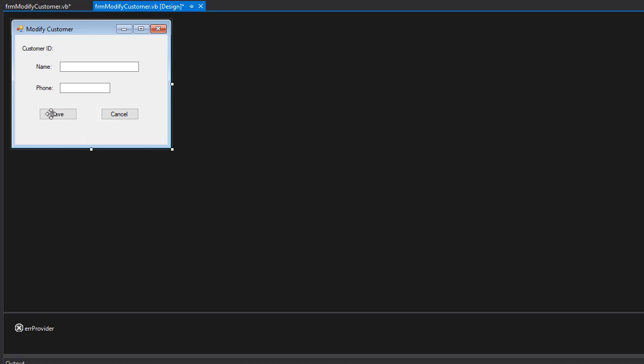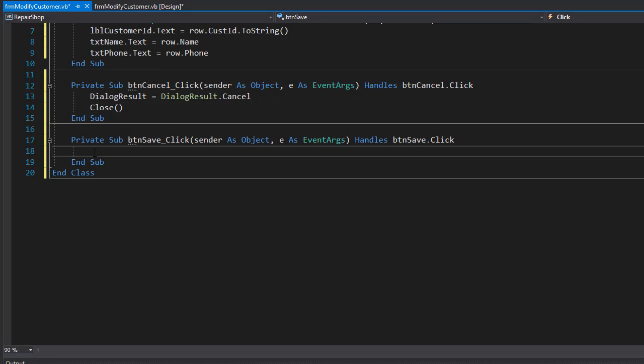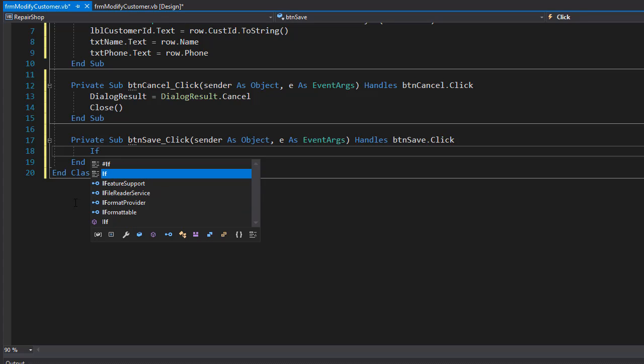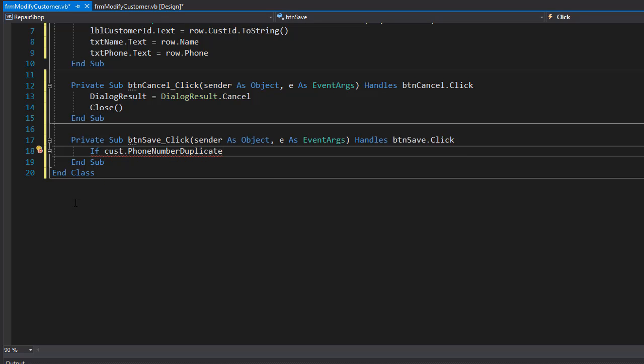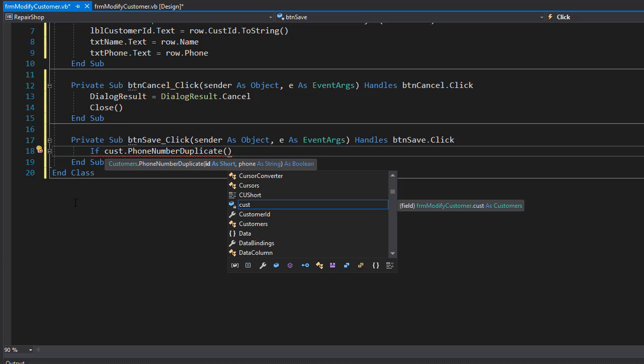So let's double click the save button, and here when the user clicks this button we will save the modified record into the database. And just like when we add a new customer, first we need to verify that the user is not trying to enter a duplicate phone number. So we'll do an if statement, go to our customer object and call the phone number duplicate method, and we'll pass the data to it.